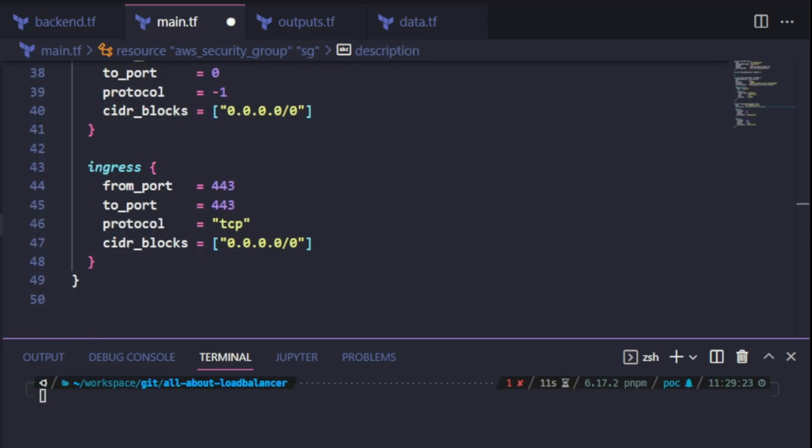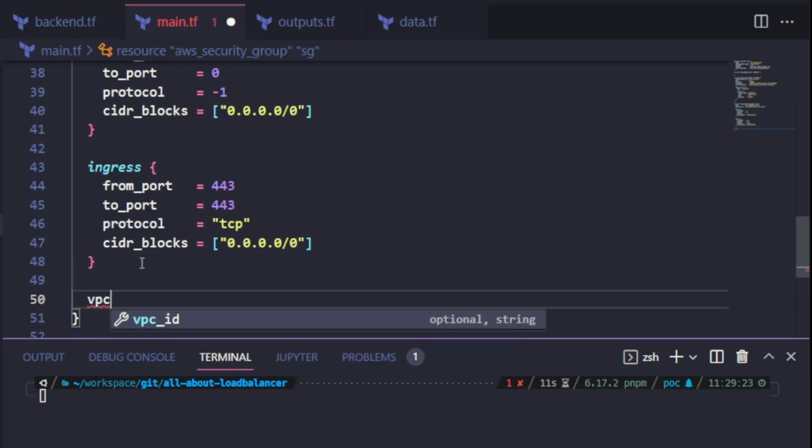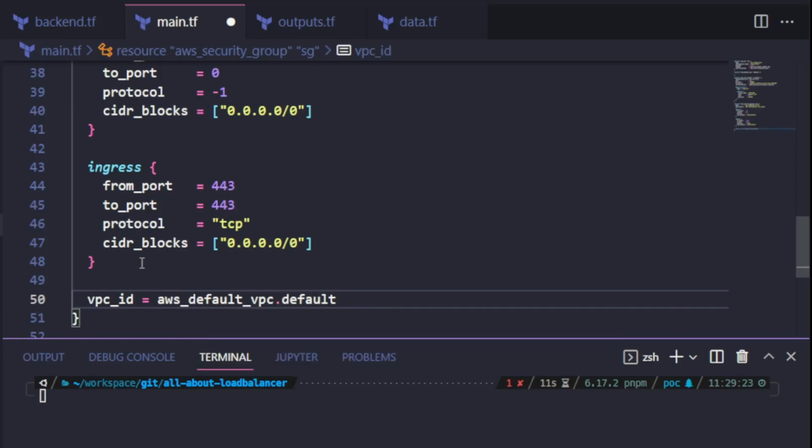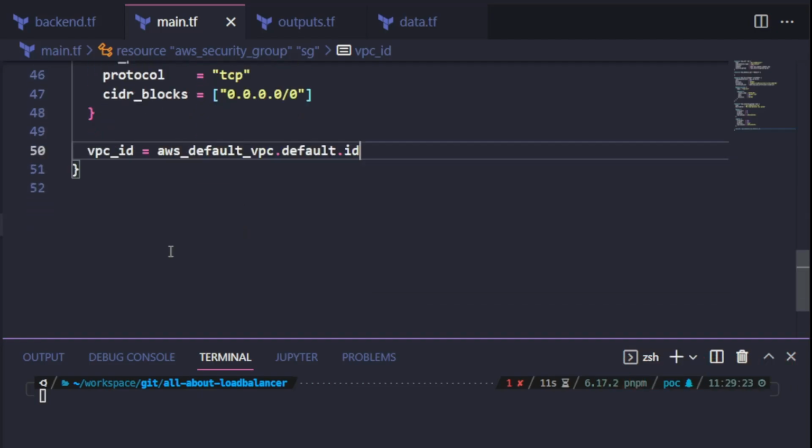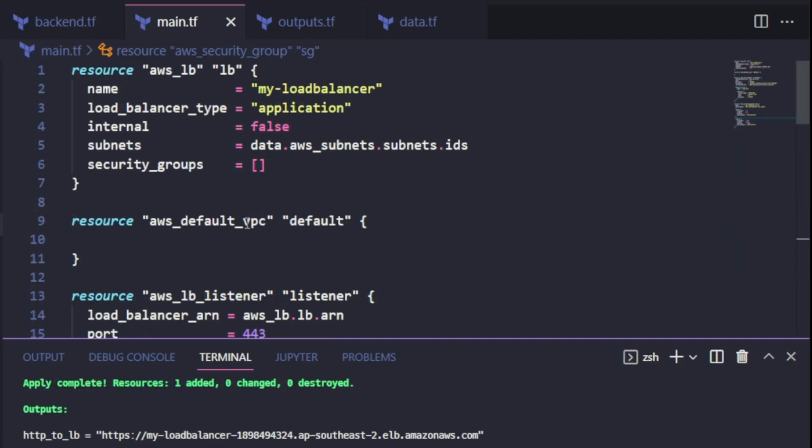And then lastly, I need to associate this security group with a VPC. So I'm going to introduce the VPC ID property and point this to my default VPC resource. And now that I have this security group defined, let me head back to my load balancer resource and update the security groups property to contain a reference to the security group ID that I've just created.